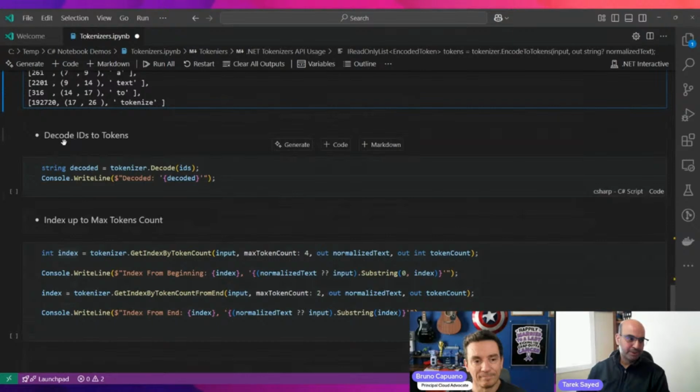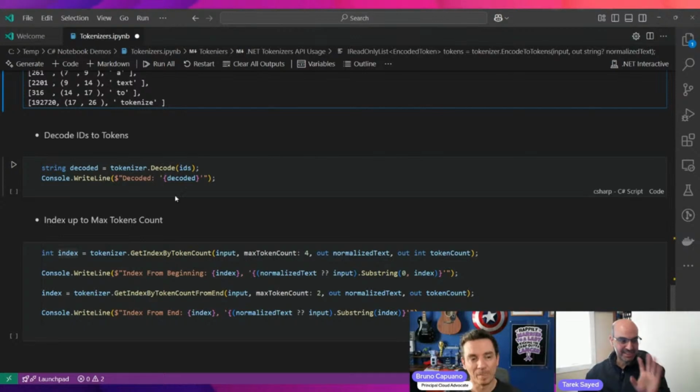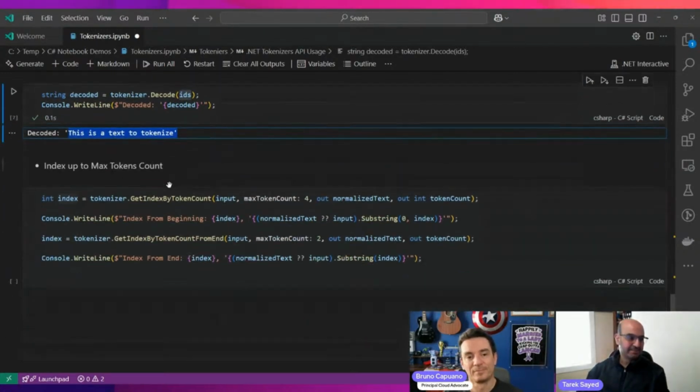One of the important things is also decoding. You have IDs and you want to get back to the string. This is straightforward: you call decode, passing the IDs generated before, and it gives you the resulting text back.